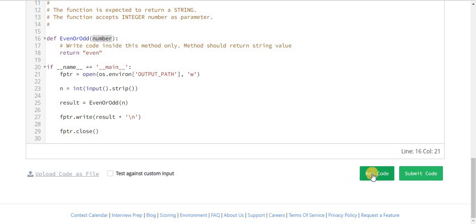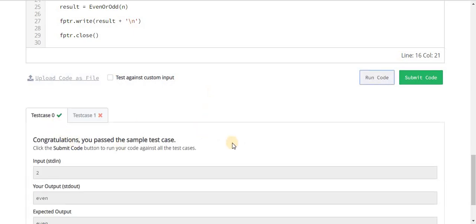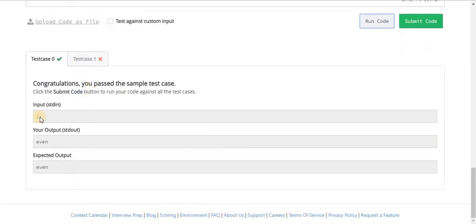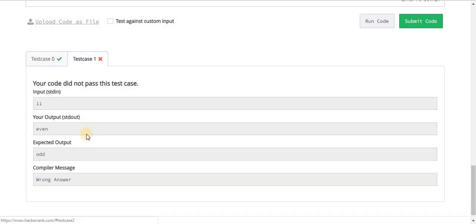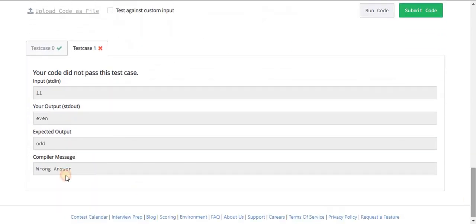If I run this code, it will test on the already predefined test cases, which are actually two test cases. One test case is passed, that it tried on 2 as a number input, and my output is even and expected output is even. But in this case it tried on 11 as an input automatically, and my output is even because I hard coded my output over here. So its expected output is odd because 11 is odd.